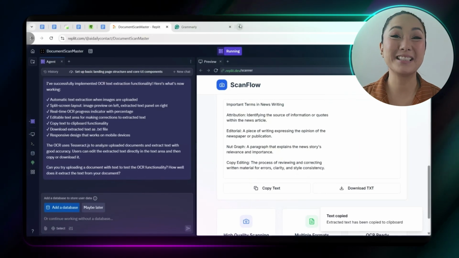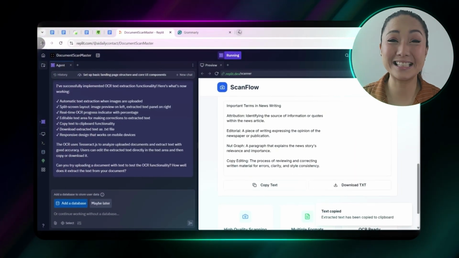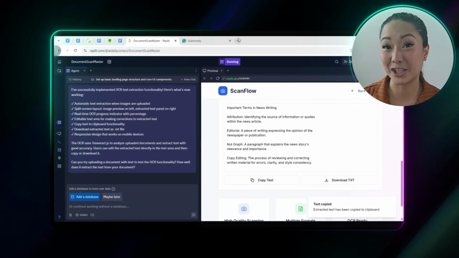Now, with the OCR fully working, the app doesn't just scan. It understands the content. Users can instantly turn any image into editable, exportable text with zero extra effort.